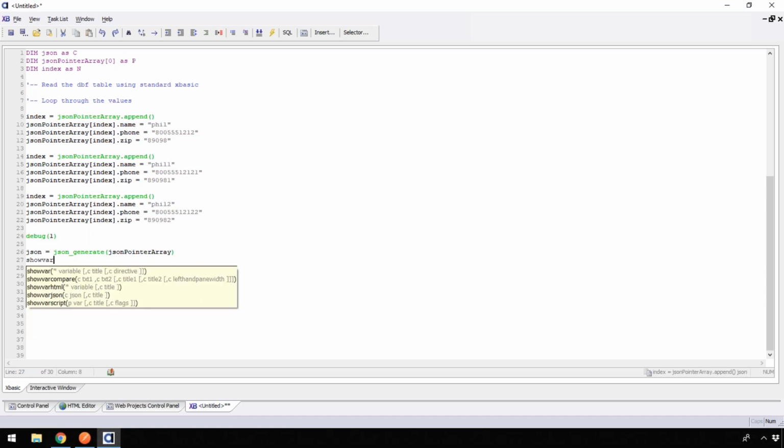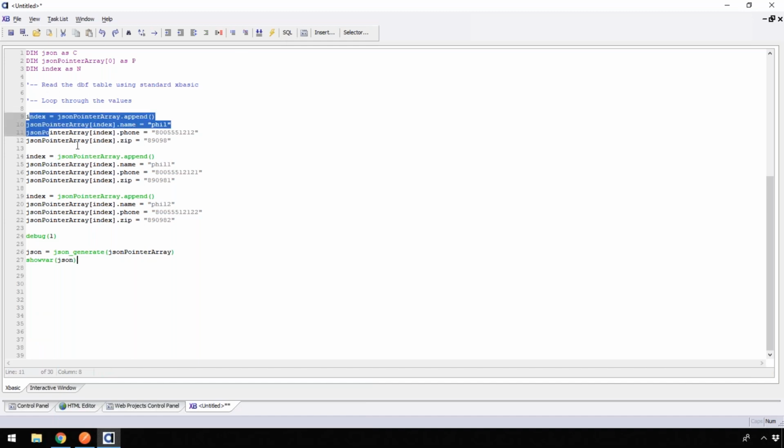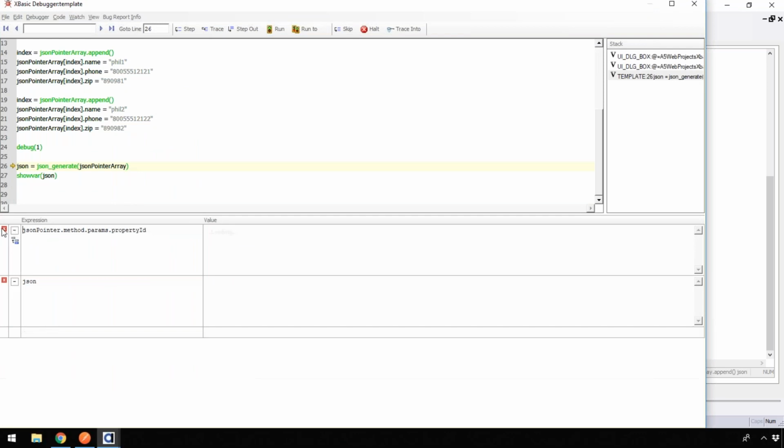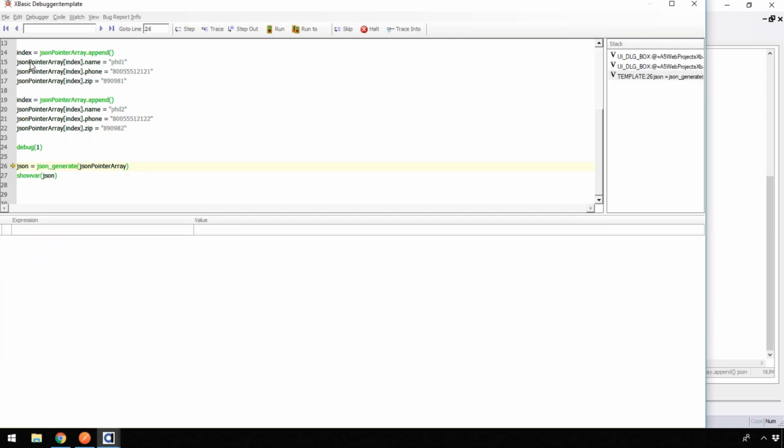Okay, and then I'll go show var JSON. So I'm using the same concept where I'm loading up a pointer array. Let's see what happens if it blows up. Okay, first thing I want to do is show you my pointer array.